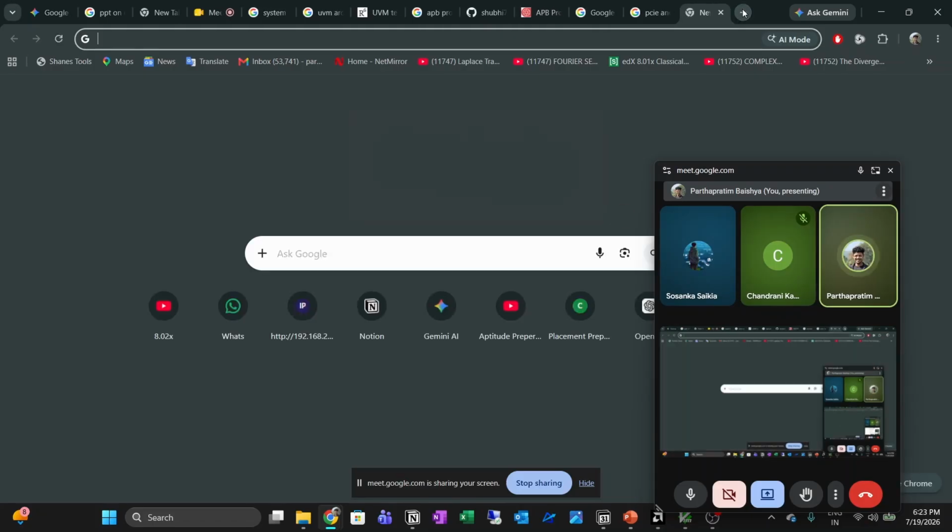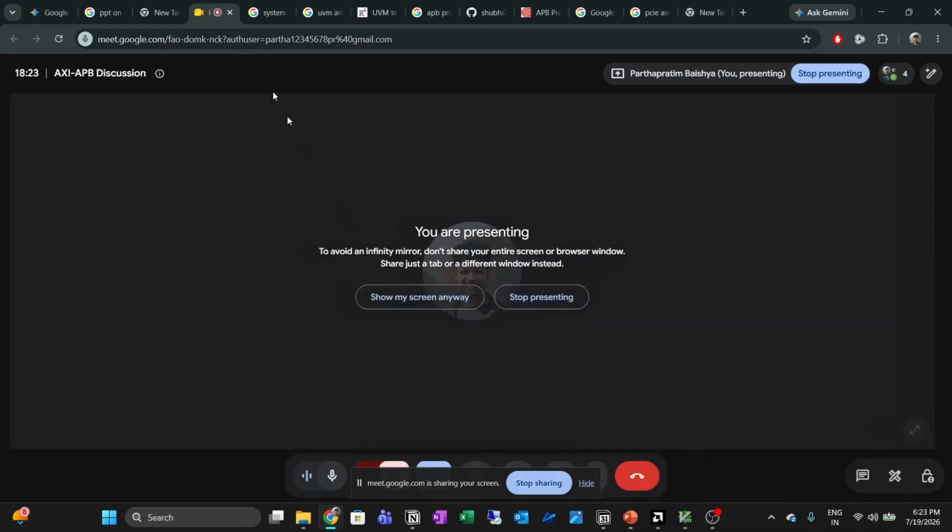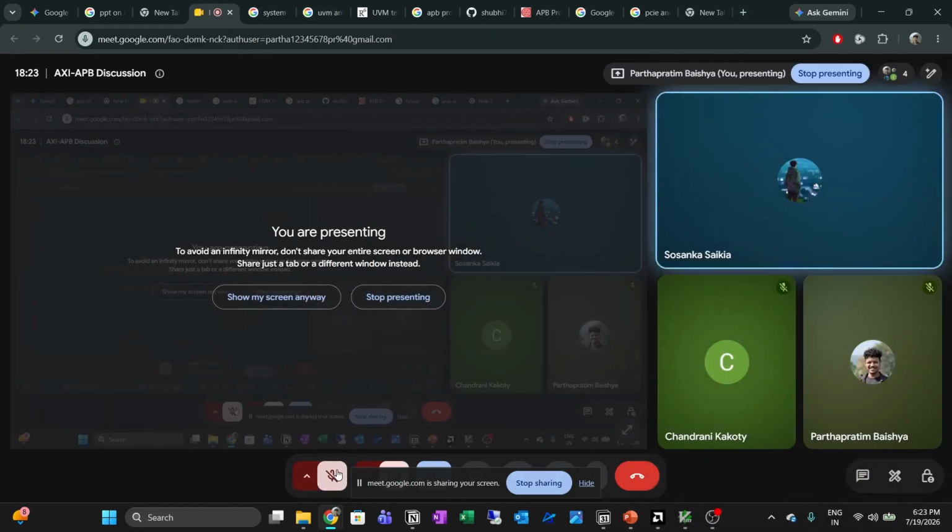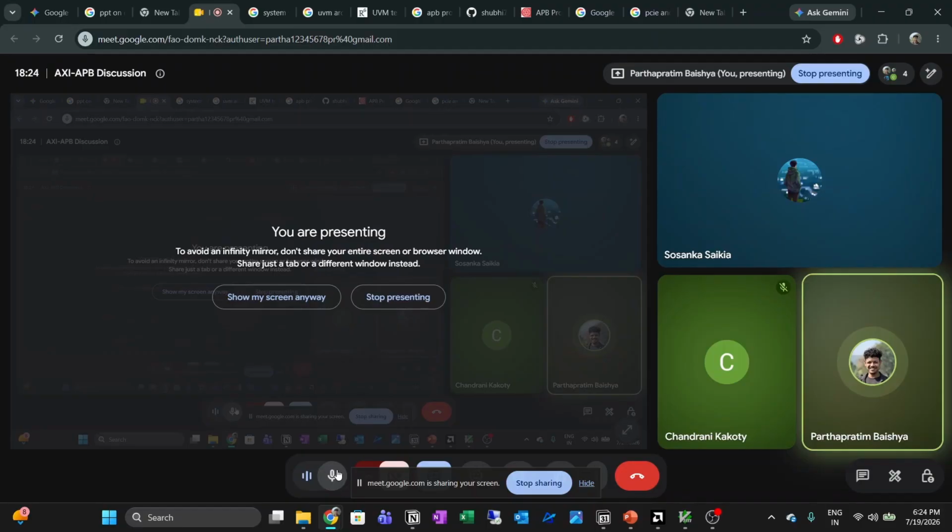Now if you go for AXI also, just a minute. AXI is an advanced version of APB, I guess. No, these are different protocols. Just a minute, I'm just coming.